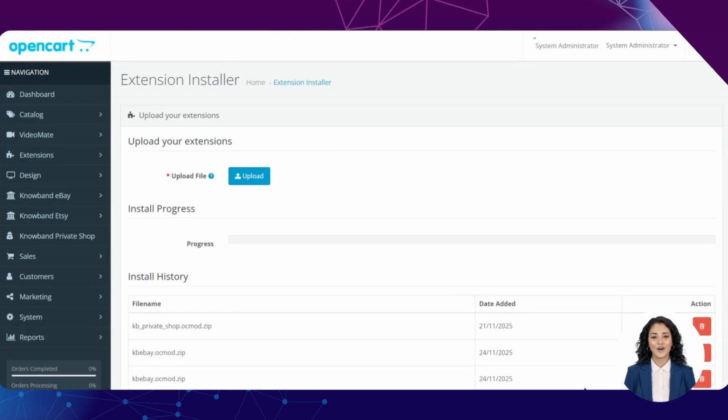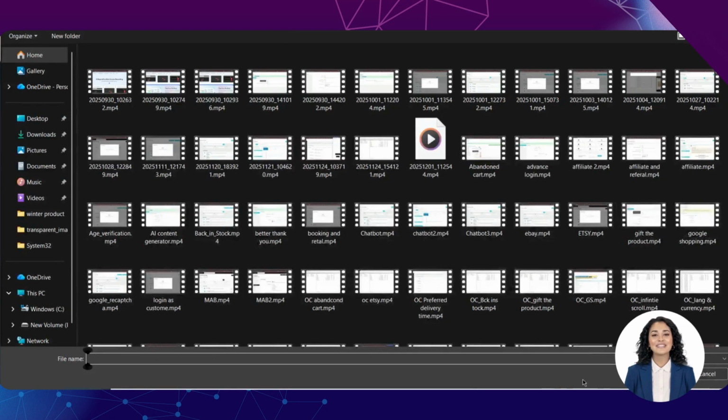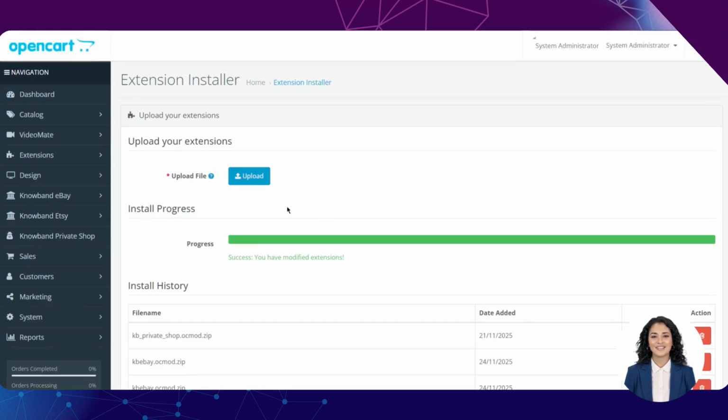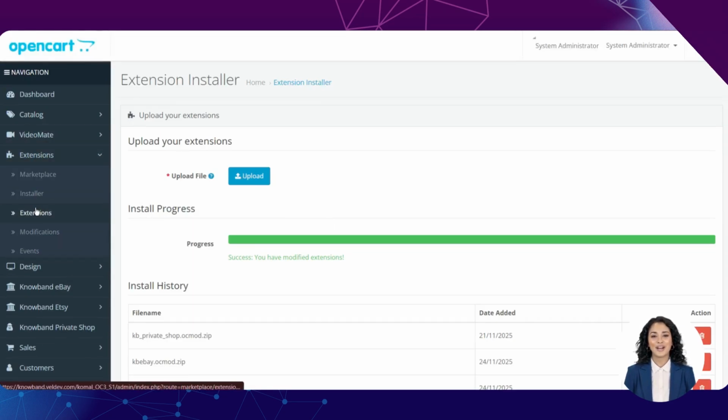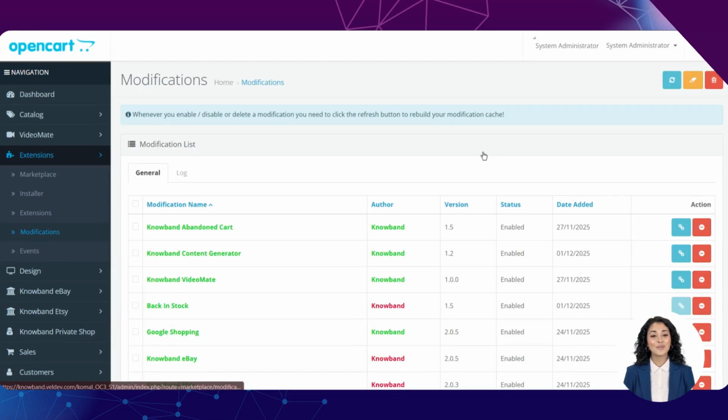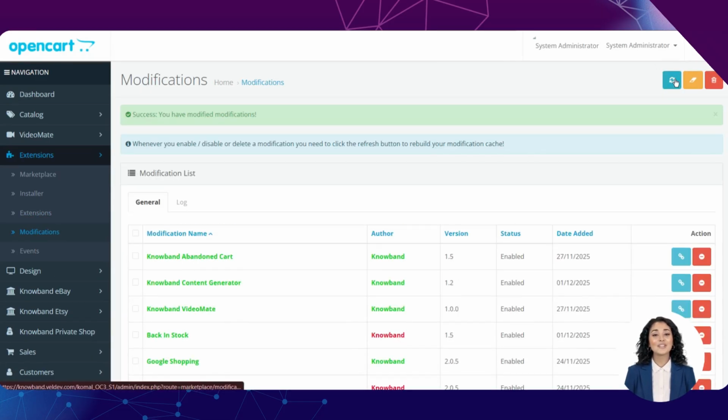Once the files are installed, go to the store and you will be redirected to the Installer tab, where you will find an Upload button. Click it and upload the OCMod file of your module. Once the module is installed completely, move on to the Modification tab. Then refresh so that the module gets activated for your store, and clear the cache.